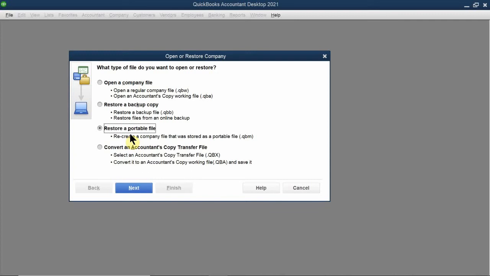And my best recommendation for you is when you are trying to open and save these files, designate a spot, okay? And I'll talk about what I mean by that. So in this case, first thing I'm going to do is I'm going to select the option that I want to choose. So in this case, I want to open up a portable file, okay? And I'm going to click next.